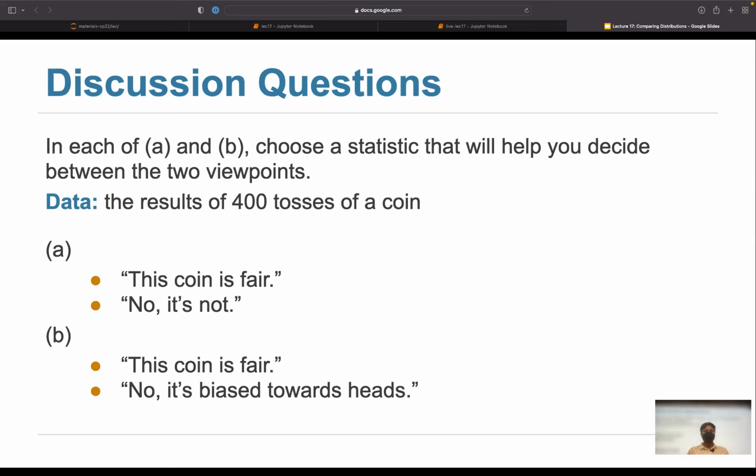In the first example, we have two viewpoints. One is that the coin is fair, and the alternative viewpoint is no, it's not. The second, which is a completely different test, is that the coin is fair or no, it's biased towards heads. With these in mind, choose a statistic that will help you decide between the two viewpoints in each of these problems. You should be coming up with one statistic for problem A and a completely different statistic for problem B. Let's take a couple of minutes, talk to the person next to you, and then we can go over the answers together.